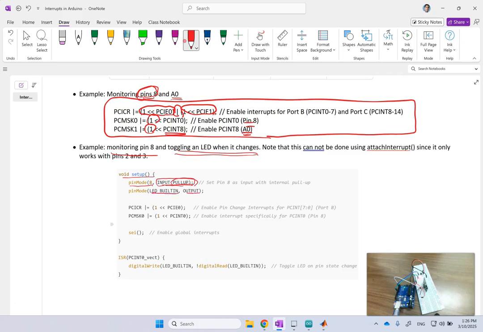Now look, I say go to the first group, so pins 0 to 8, right? And then read the first bit, which is pin 8. So by setting these two values for PCICR and PCMSK0, that means only monitor pin 8 for me. Now activate all of the interrupts. Now look at the function for your interrupt.